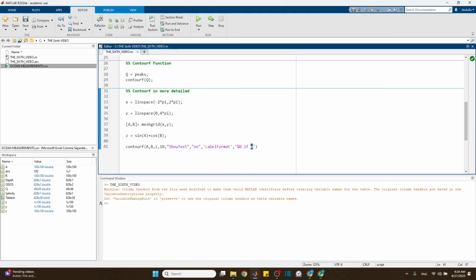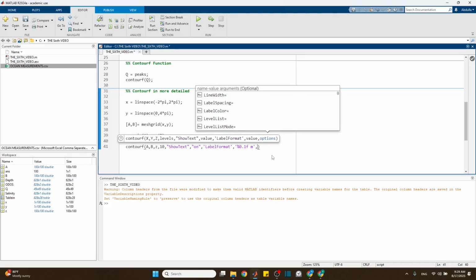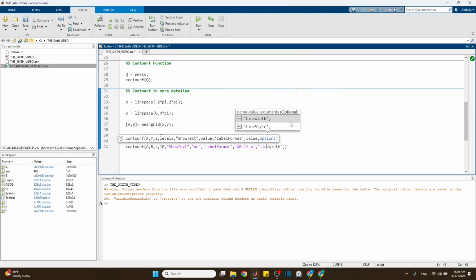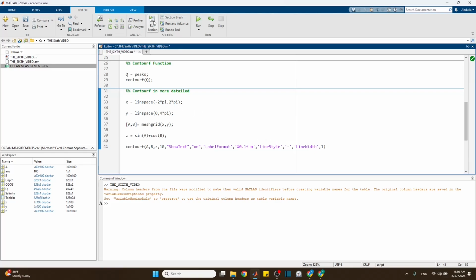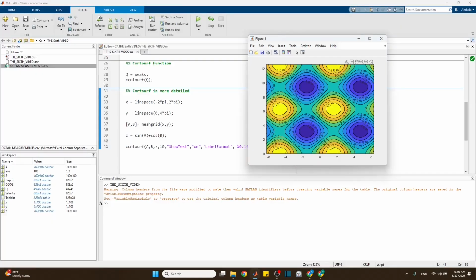Okay. Then maybe I can do line width, maybe line style. You guys already know all of this. So line width is the amount of thickness, and line style is the style of the line. So if we press run, here we go. It looks more representable. It's not messy. It's very organized, and very straightforward.